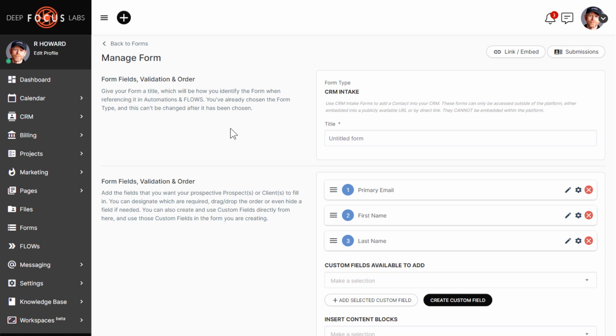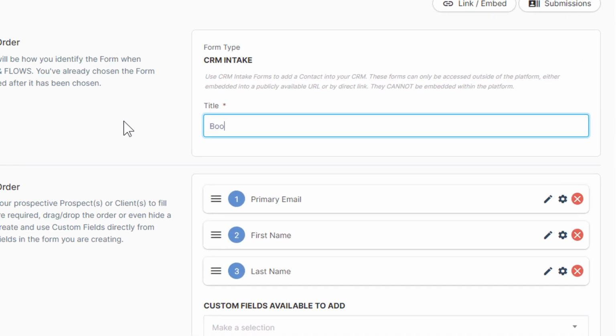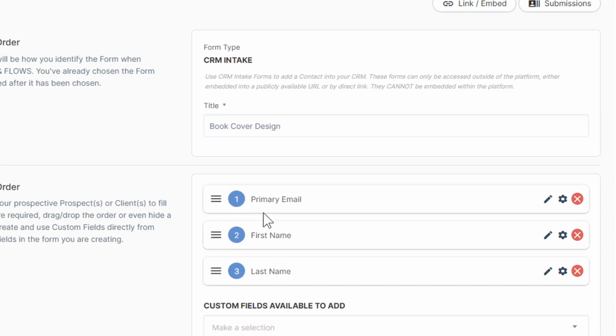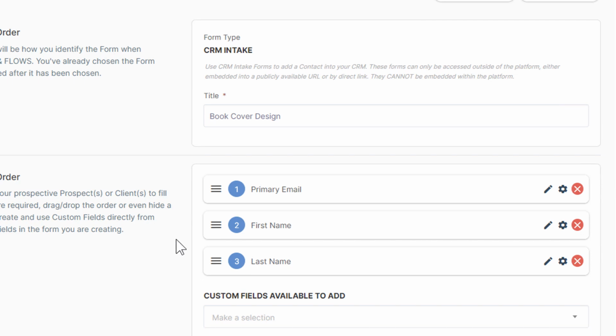This means we're trying to add a new user who's not in our account. And typically these forms are embedded on a website or they're accessed via a funnel page with a custom slug. In this case, we're going to embed on a website. Let's go ahead and change the name of this form to book cover design. These are the default fields. We'll add a few custom fields in a second.